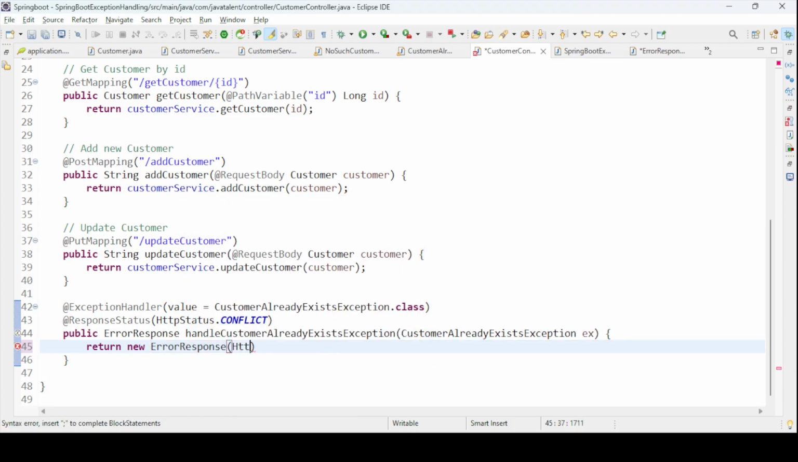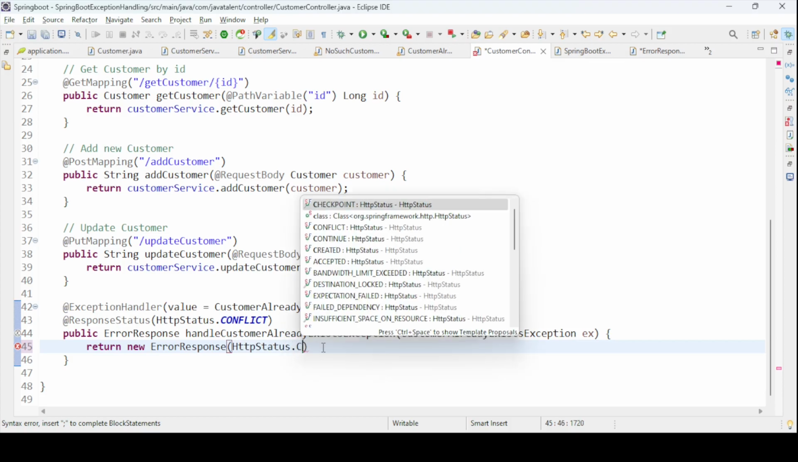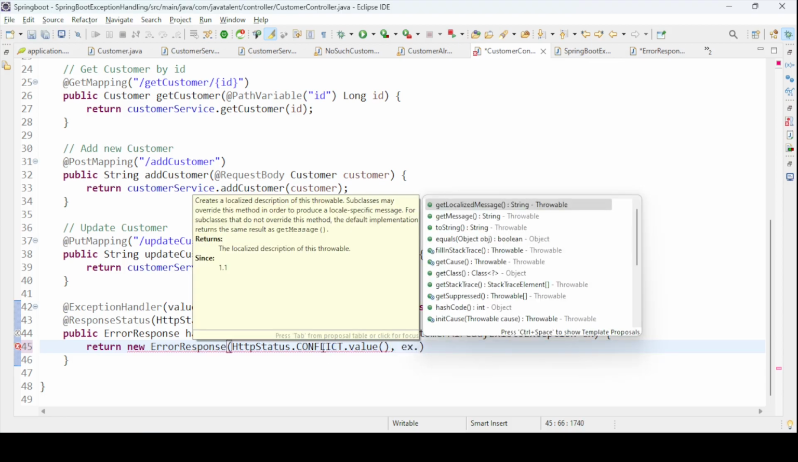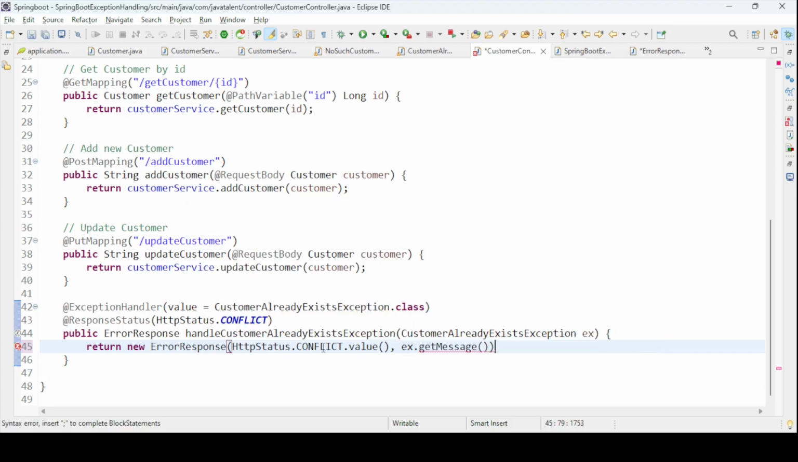What? HttpStatus.CONFLICT dot value. That value is the first point, and the second thing is the message, dot getMessage. That's it.